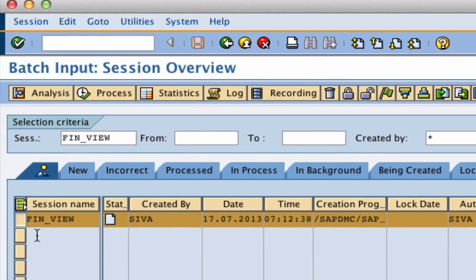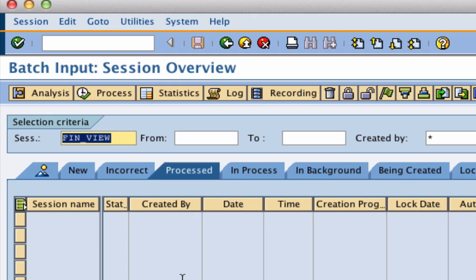Okay, in terms of if there are more than 1 batch processes, you can go to the processed or incorrect folder, and typically any batch processes that have failed would be listed there.